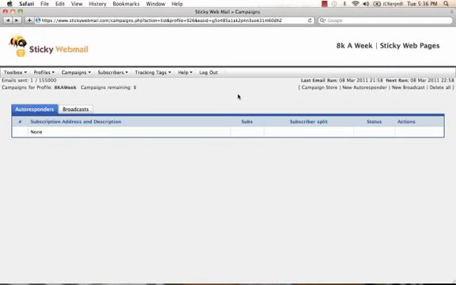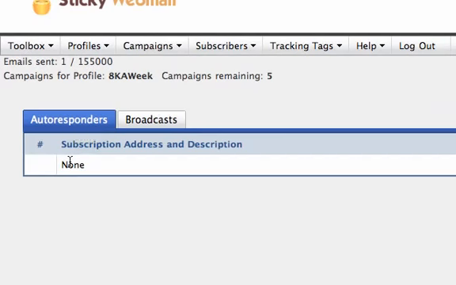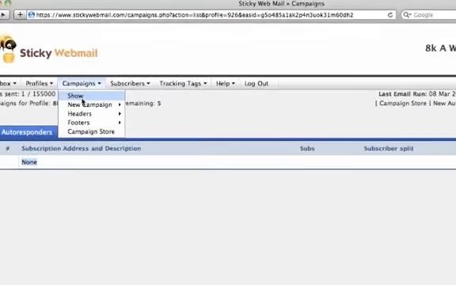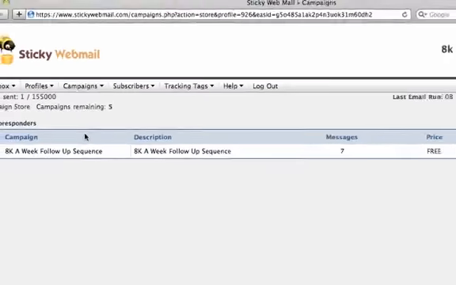Now, you should be familiar with your Sticky Web Pages dashboard. And to begin, I want to point out that the autoresponder box shows that there are no campaigns available. None. Okay? So what we're going to do is take our cursor up to the Campaigns button, and in the drop-down menu, we're going to click on Campaign Store.